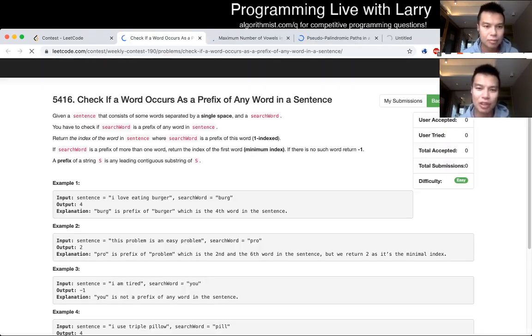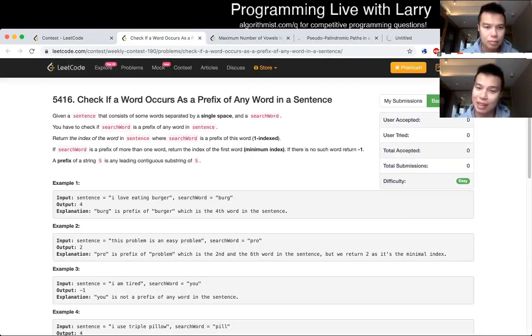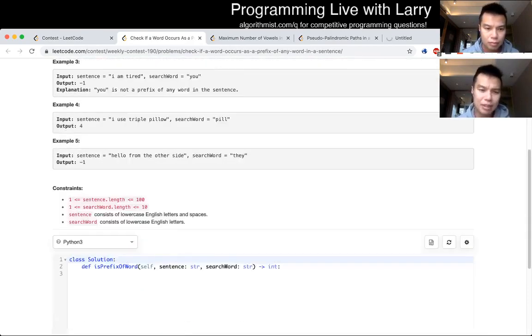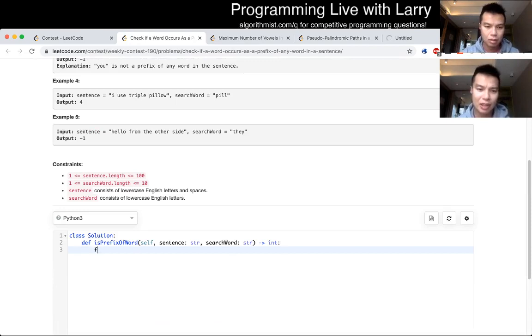Q1, check if a word occurs as a prefix of any word in a sentence. So this one, it looked pretty straightforward. I thought it was pretty straightforward, so I just implemented it. But as soon as I saw it, I was like, okay, this is just brute force. Let's check each word by itself, and then that's pretty much it.